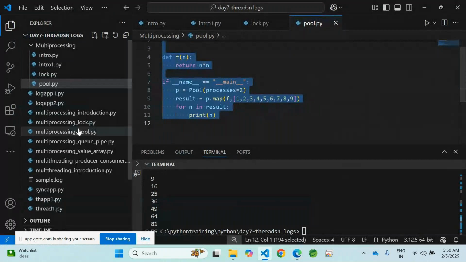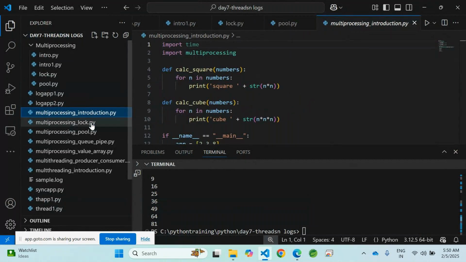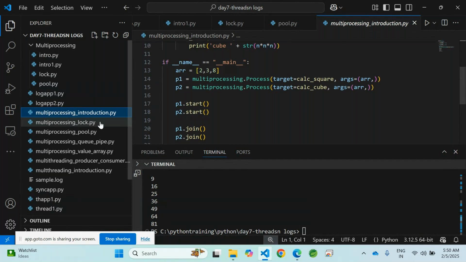The same thing is explained here. Same application, no change.